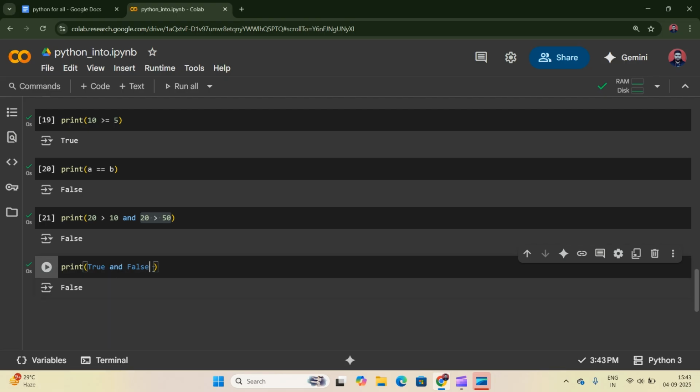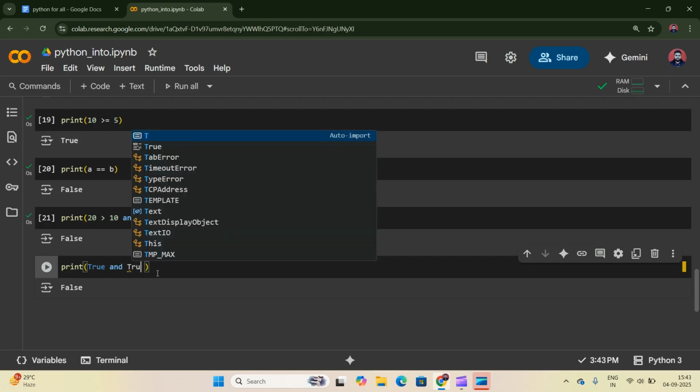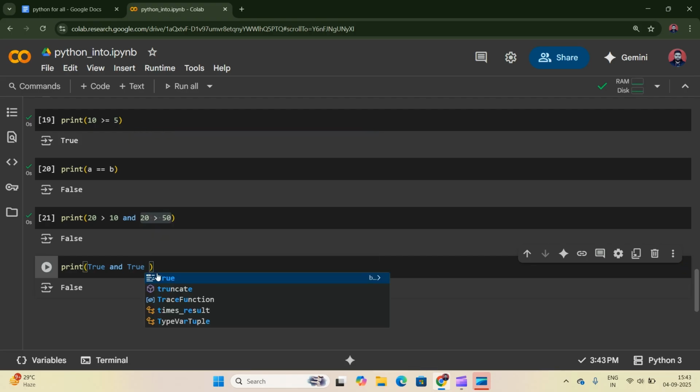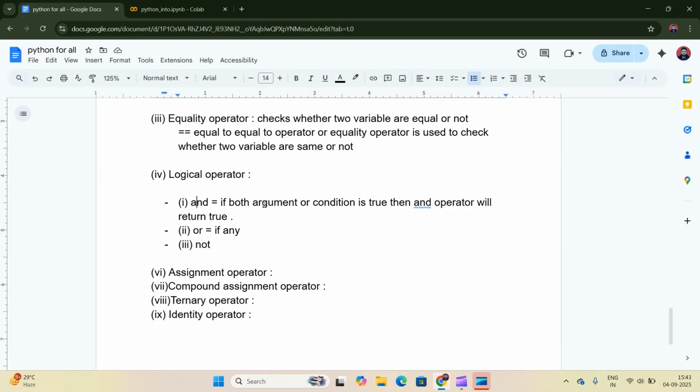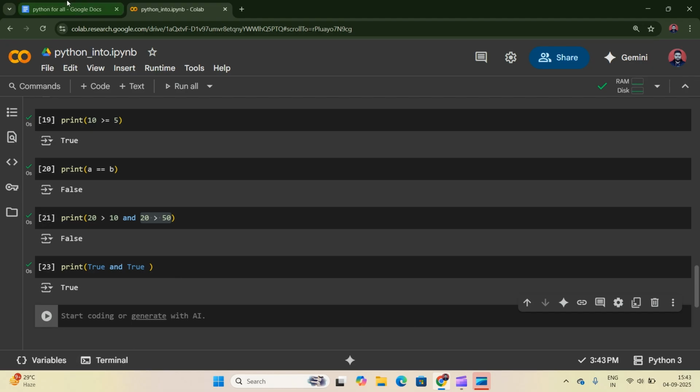When both the conditions are true, now we'll get true. So with the and operator, if both the arguments or conditions are true, then the and operator will return true. So this is about the and operator.